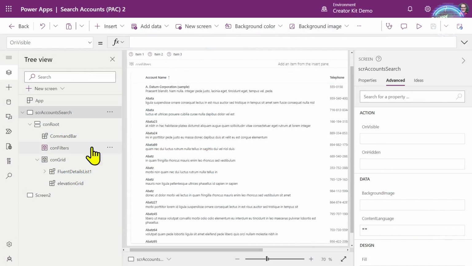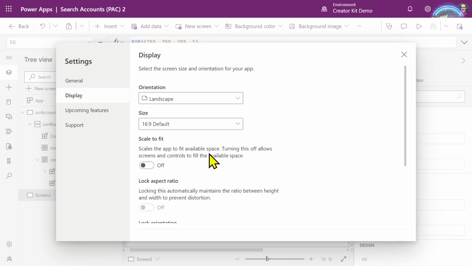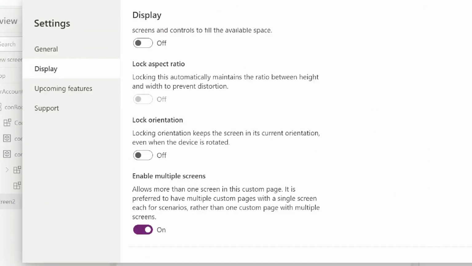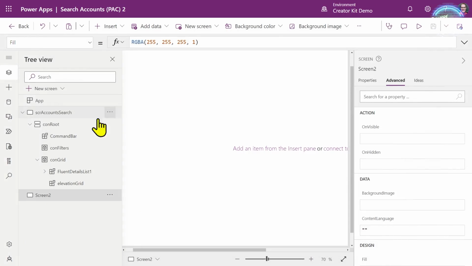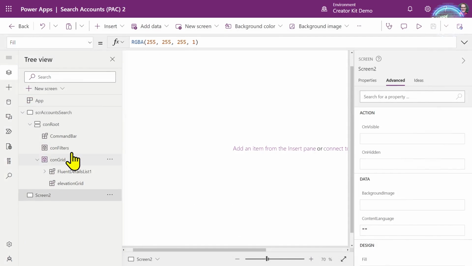So here we are in the app that we've been working on. If we come over to the second screen, I've just added this in. You can actually have multiple screens inside a custom page if you enable the multiple screens setting. It's encouraged to only have a single or very small number of screens, but if you've got any OnVisible events, you need multiple screens to be able to toggle between them, because you can't run them manually. A second screen is also quite useful for debug purposes.